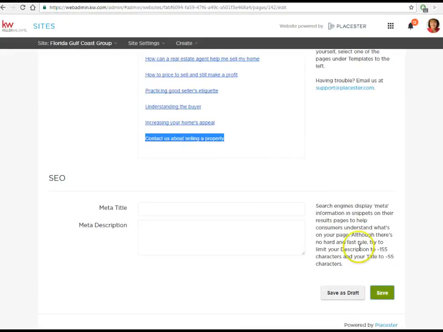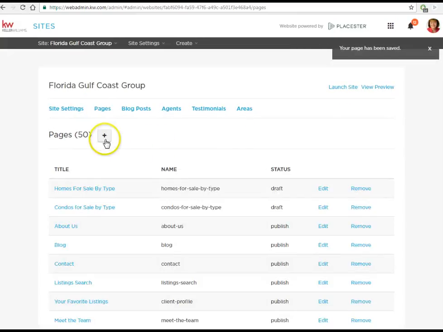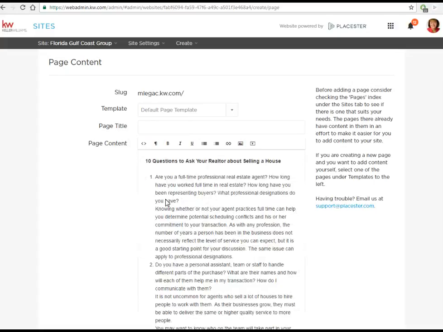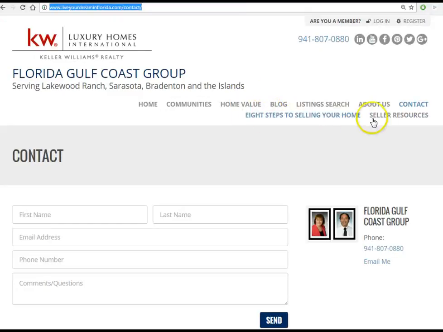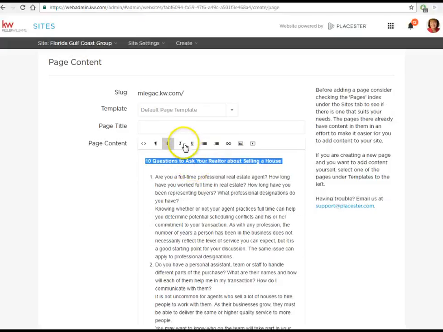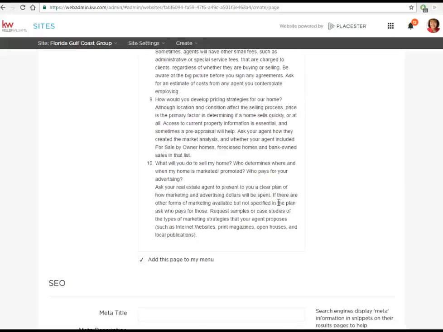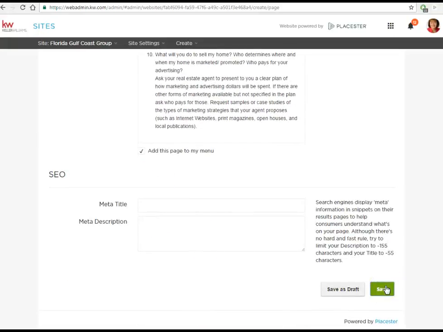This I want to save. I add a new page on Playster with the copy. And this is really long, 10 questions to ask you, da da da. If I look at my website, see how long these are? I might need to adjust that. So if I'm here, I might take 10 questions to ask your realtor. I might say 10 realtor questions and leave that here. And that's the title that appears on my website. I've got that. I come down, I add my meta, save it.